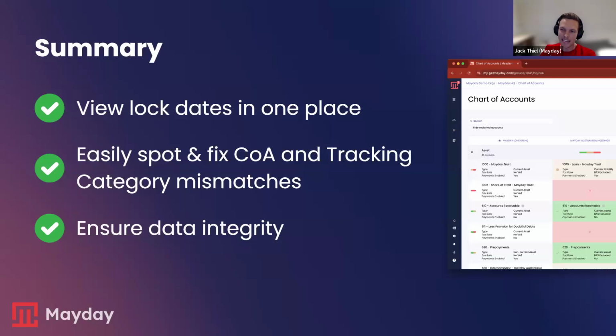So a quick summary of that. You can view your lock dates in one place, easily spot and fix your chart of accounts and tracking category mismatches, and ensure good data integrity, which is hopefully why we're all here today.